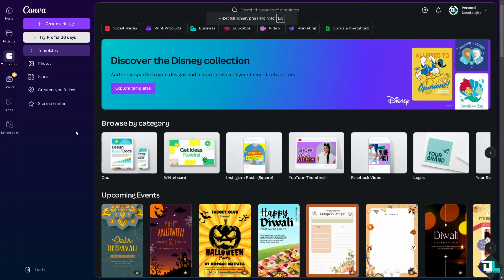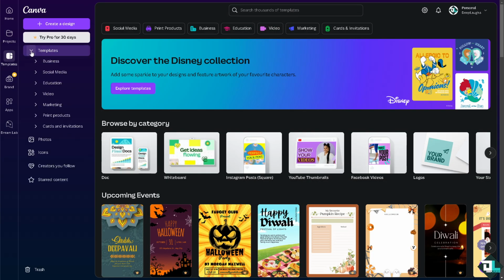Now here, I want you to open the design that you are working on. If you haven't already, just click on templates and you can start building your own design from business templates, social media templates, education, video, marketing, print products, and more. Or you can simply create a new design by clicking the button right here to start from scratch.